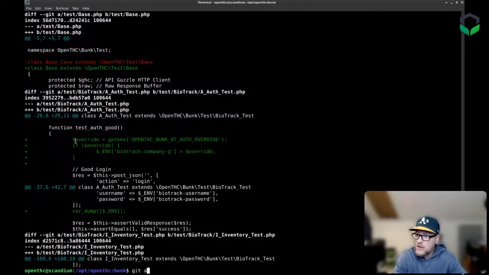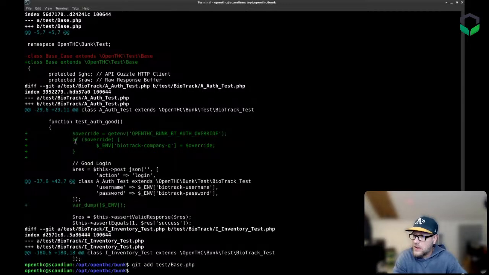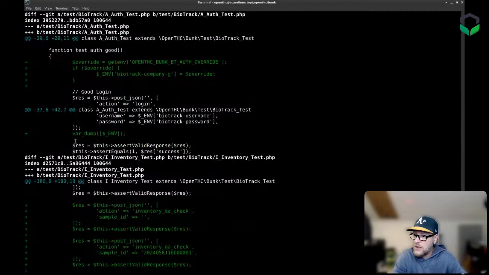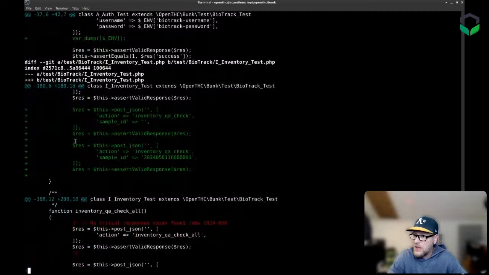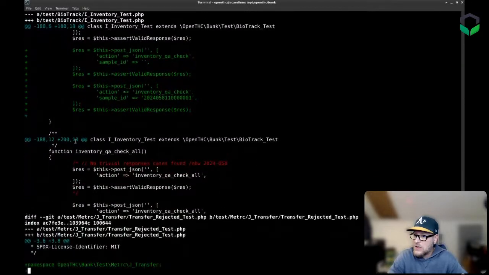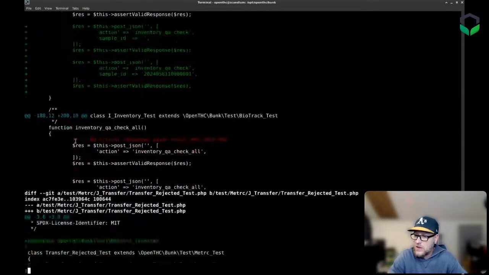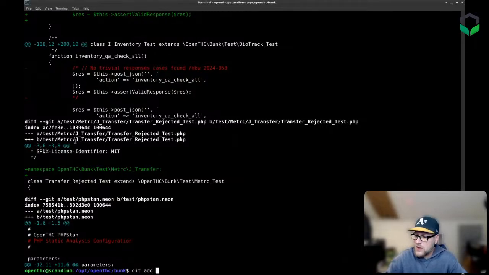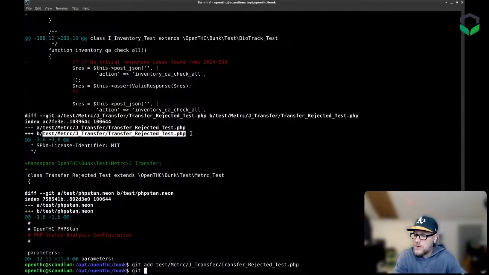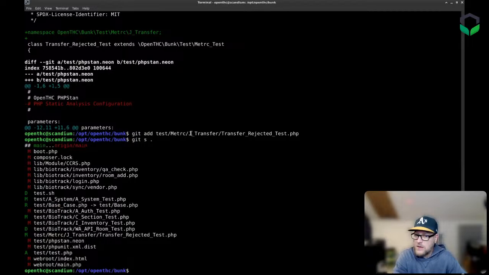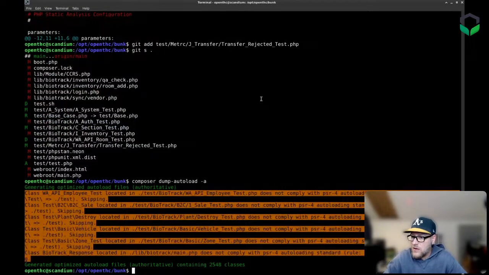Oh, all right. So we do need test base added. And then biotrack inventory test. Those tests are unrelated to namespace, so I'm going to ignore them. But that one's definitely a namespace fix. I lost track of where I was, so let's just go back and run that composer dump autoload again.